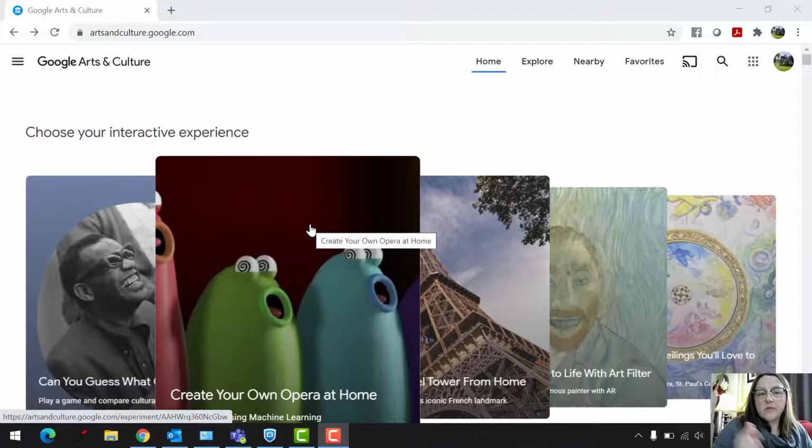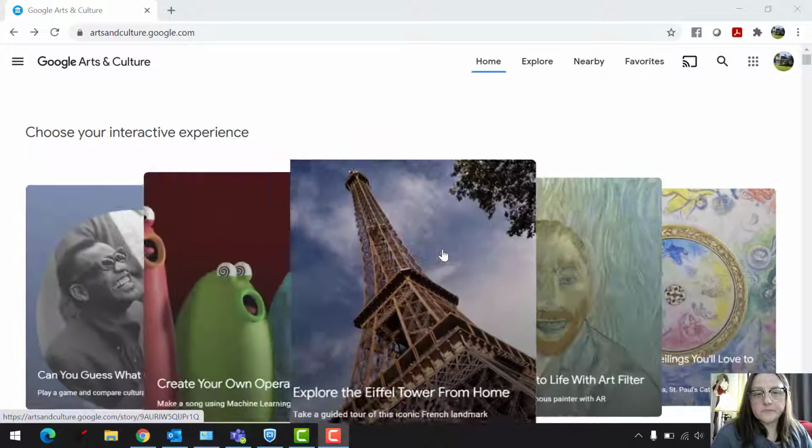Create your own opera at home. So they have these little blob guys, and they have them all set as different parts of like a choir. So like they have a tenor, they have a bass, they have a soprano, etc. So you can kind of pull them up and down and create like your own little opera, and then you can record it as well. So it's a really great idea for kids.